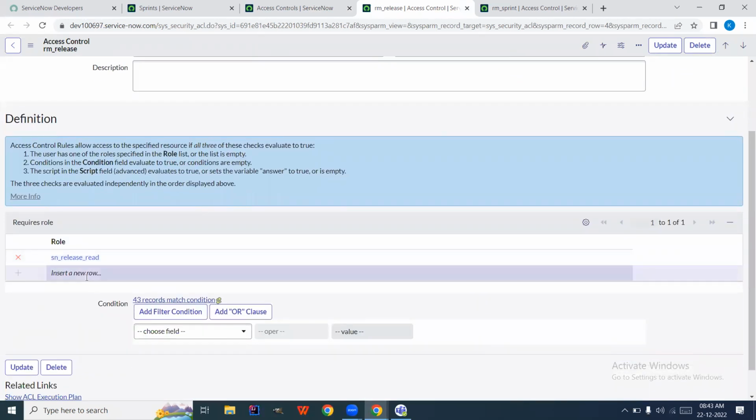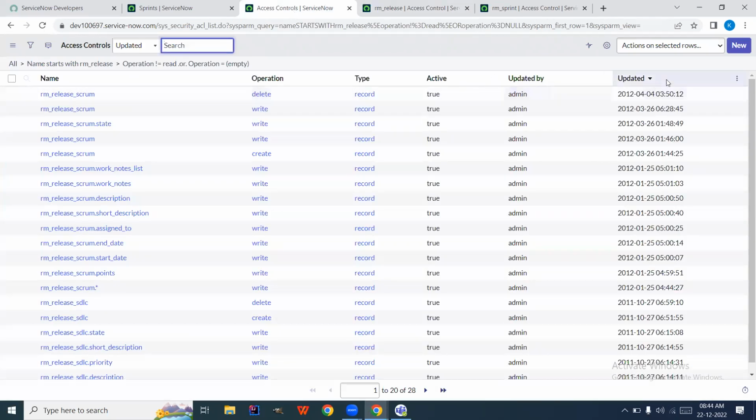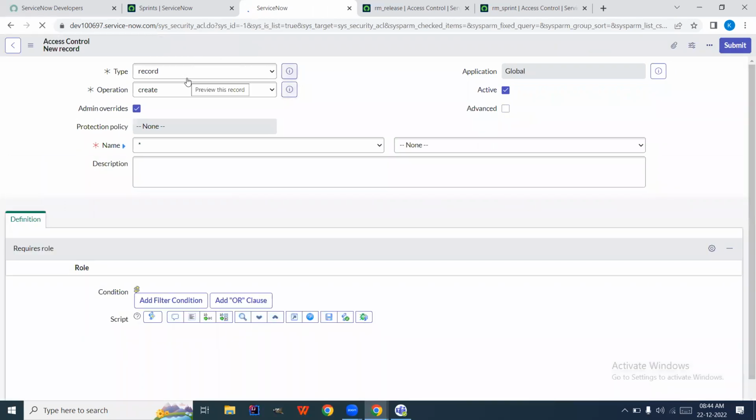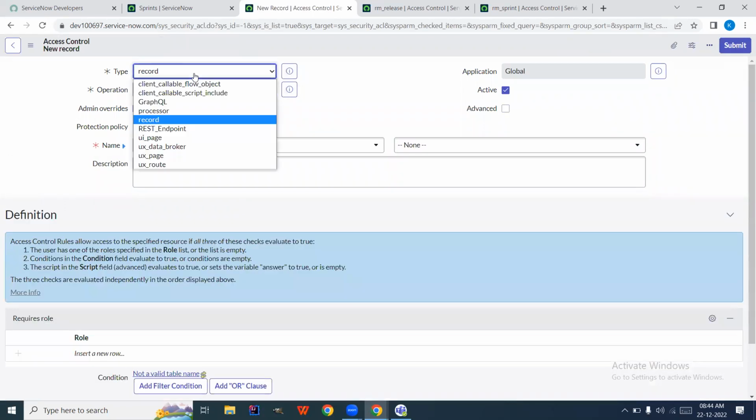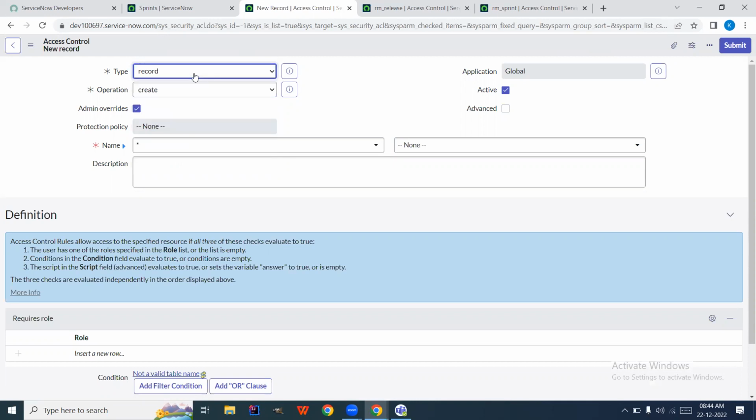Whenever you create a new ACL, how do you create it? You just go here, click on new ACL, and then the type is usually record. Other types we will use only during integration, and UI page and everything we will use for portal. So it is basically record all the time. Then we have operations. The create operation makes the new button visible for them, and also gives access to create a new record. When they open the new record, they'll see all the fields as editable.